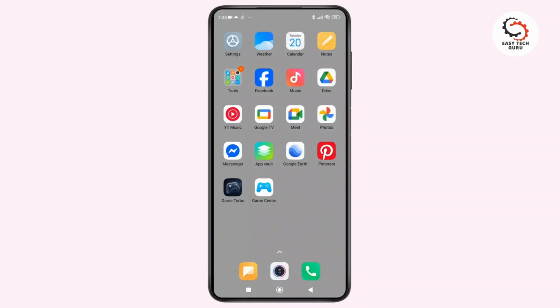In today's video, I'll show you how to allow or deny app permissions on your Android device, whether it's access to your camera, microphone, location, or even your photos and videos. So now, without further ado, let's get started.